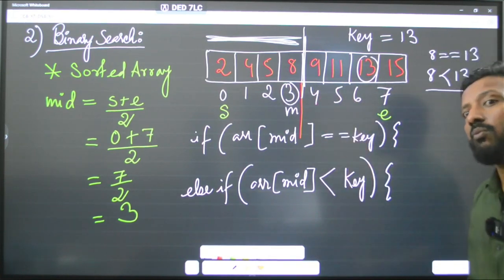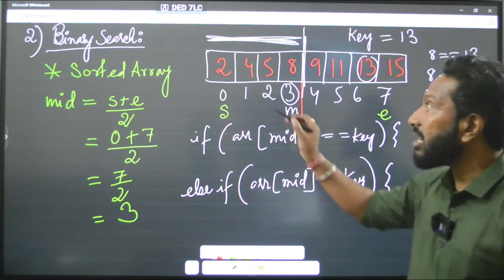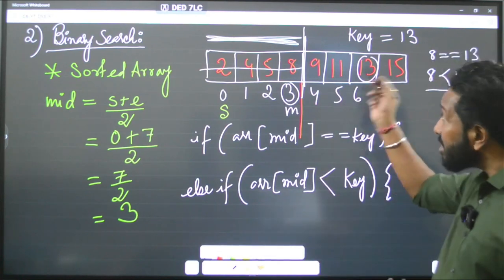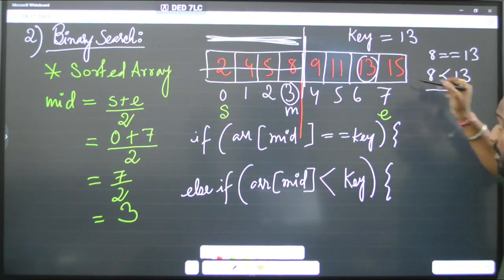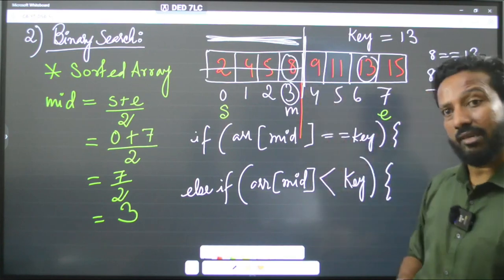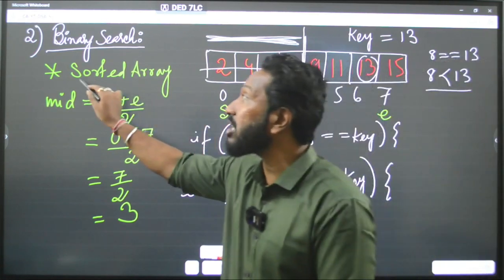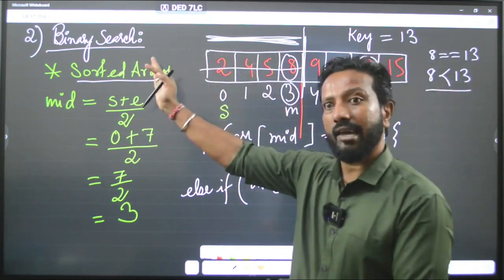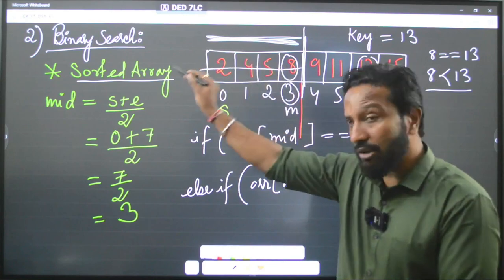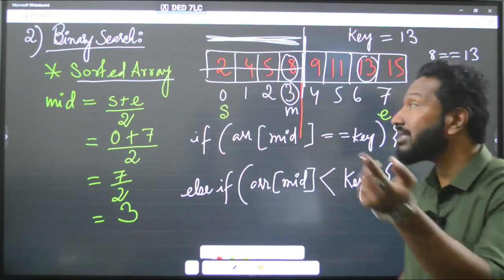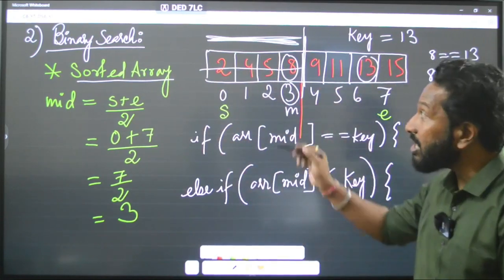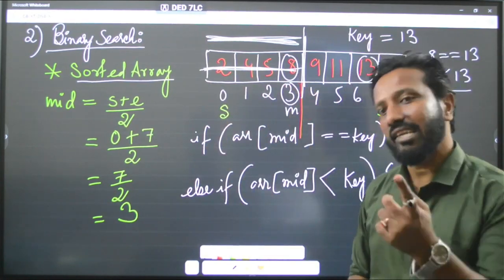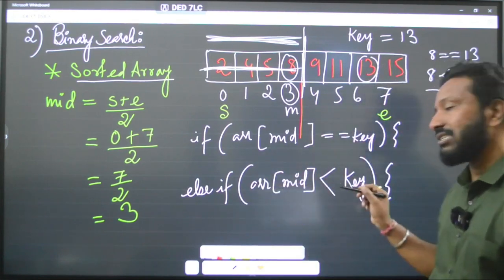So now what should be done? It is invalid to search it here, right? Why should I search? My number is greater than what I have here. The mid value does not have that number. That is the benefit of having a sorted array. If it is sorted, all the elements on this side of the mid will be less than the key always. So it is unnecessary to search on this part. Make sense?